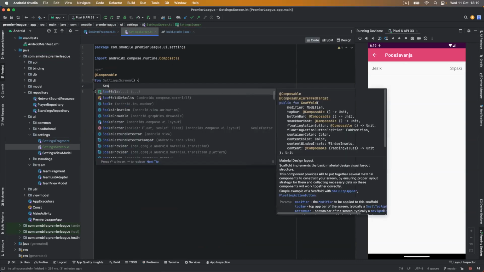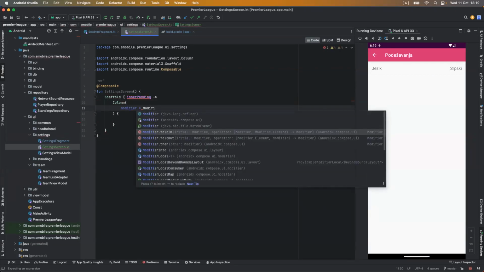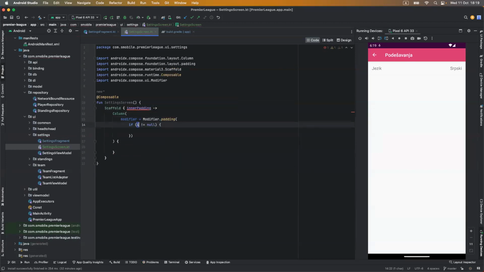And what we want here, let's add a Scaffold. Scaffold is a composable component which will add the basic structure to our screen. Inside of it, what we'll need firstly is a Column, right? Because we have two horizontal items and one below them, that's the divider. To stop these red lines appearing, we have to specify the padding for the Scaffold, so we will use a modifier here and add this inner padding. Okay, now we don't have the errors.